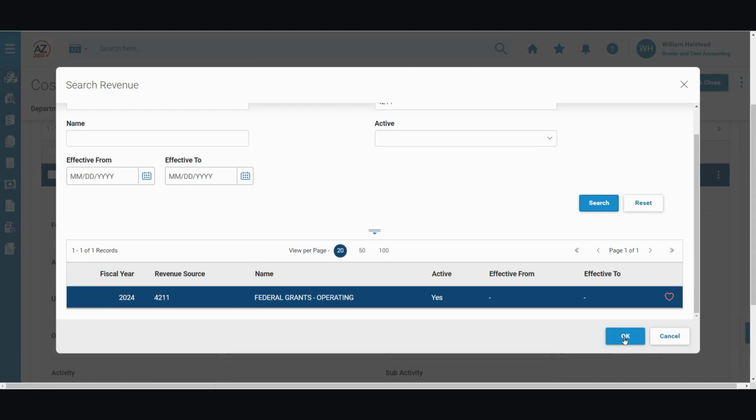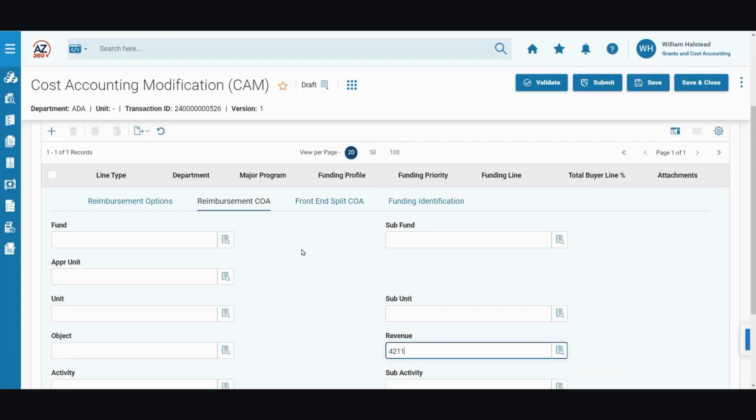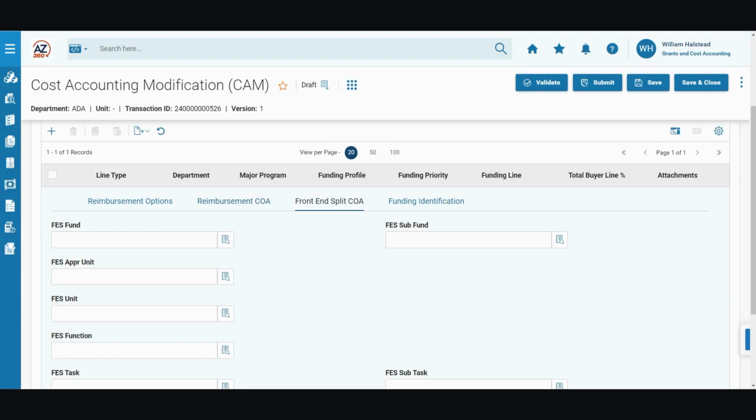Note that this is the federal funding line on the eligible funding profile, so its revenue is federal. Revenue is the only required field in the reimbursement COA section. The remaining fields on this tab are completed based upon departmental procedures. Okay. Next, we will navigate to the front-end split COA section.